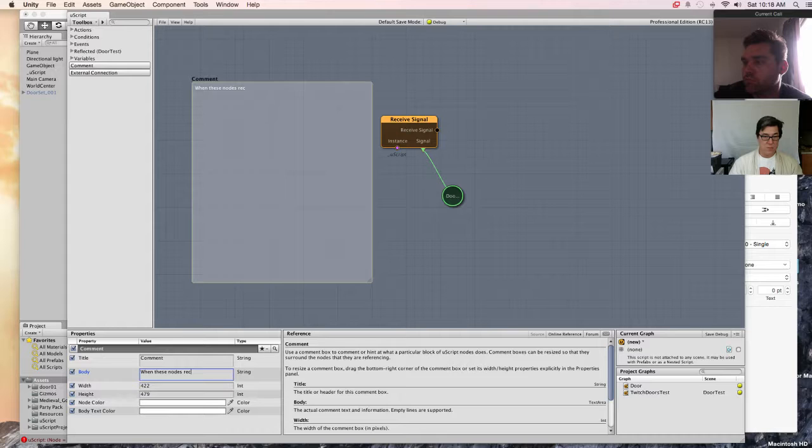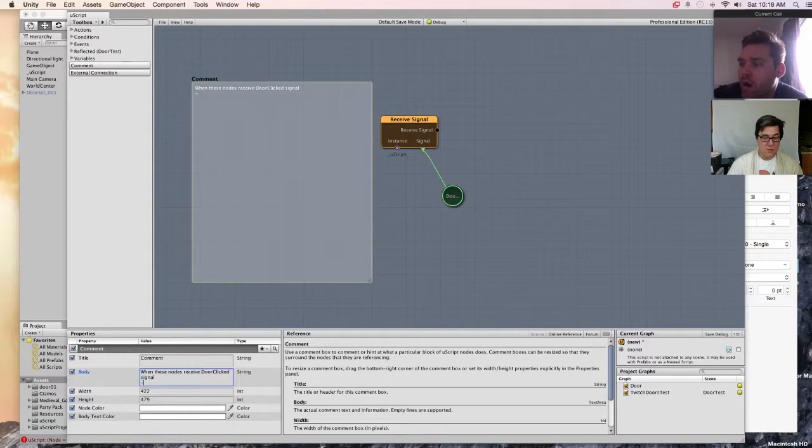Nodes receive. Did I spell receive correctly? I before E except after C. C-E-I. Yeah. When these nodes receive door clicked signal, do the following.